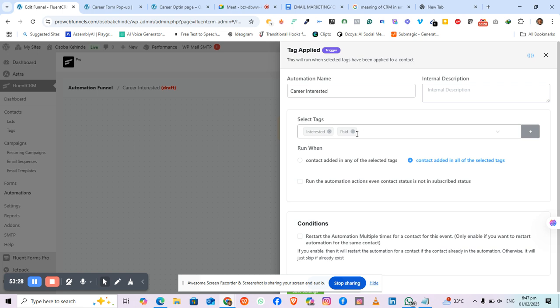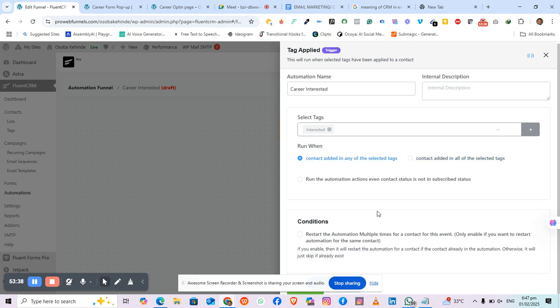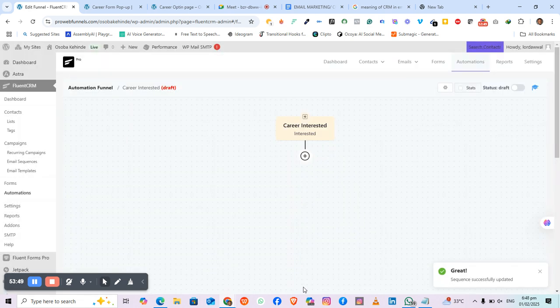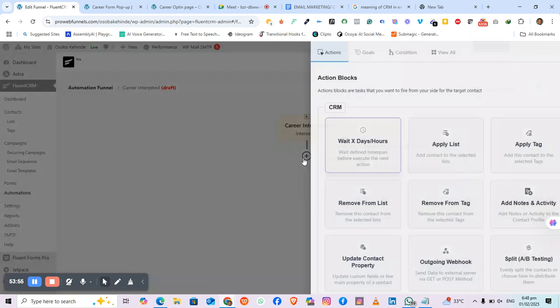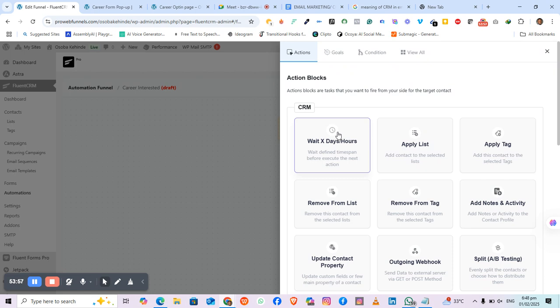Or if we select this, contact added in all selected tags, that is if the two tags have been applied, that's when the messages will be sent. But we are not applying two tags, we want only this. So we select this first one. Then the condition is not necessary, just save. Where do I save? I'm going to save settings here. Click on save settings. Now this is when the tag has been applied.